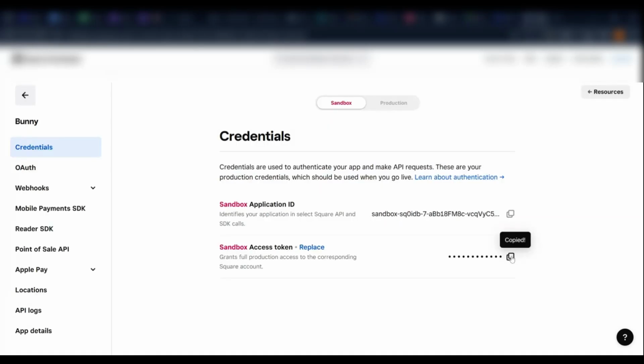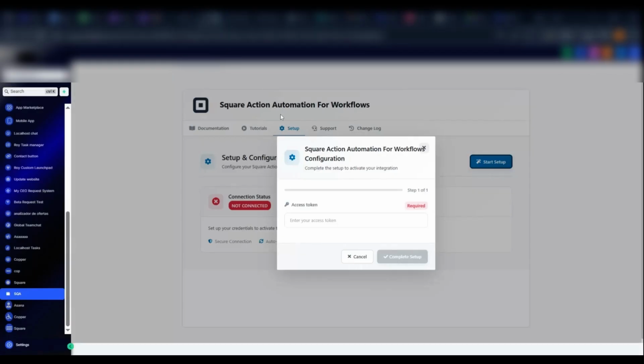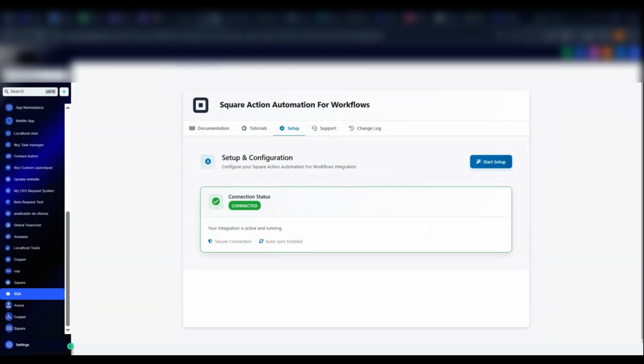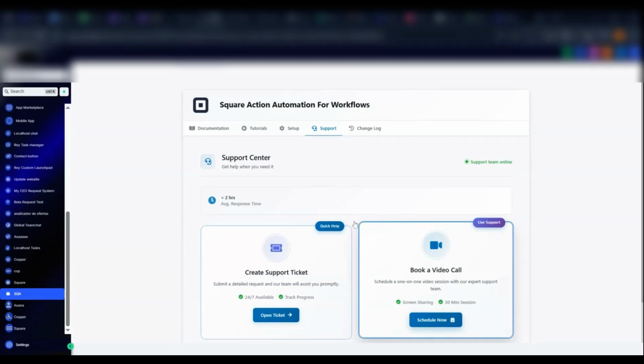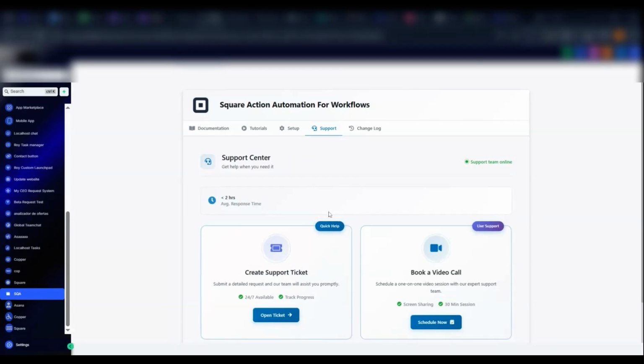Copy the token, head back to your account, and paste it where required. Next, click on Complete Setup. Here, our application has been installed. The next tab is the Support tab. You can create tickets and book calls with our support team in case you have an issue.